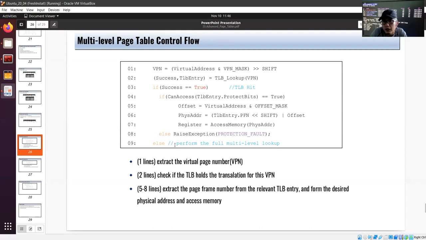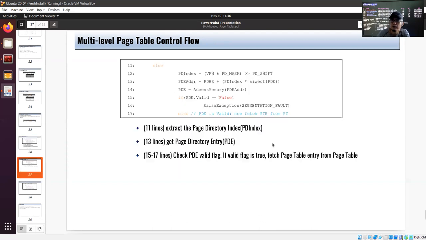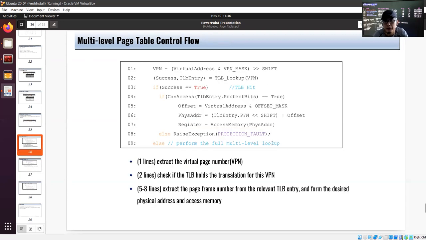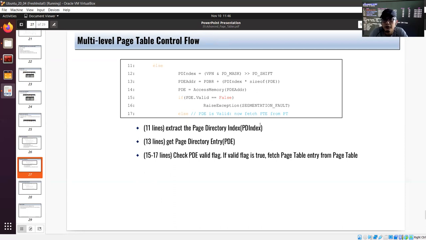Now, if the entry is not in the TLB, right? This VPN is not in the TLB, then you need to perform a multi-level lookup. So how does it work? First you need to get the page directory index. From the VPN, you perform a bitwise AND with the page directory mask, and then you shift to the right by the page directory shift to get the actual index.